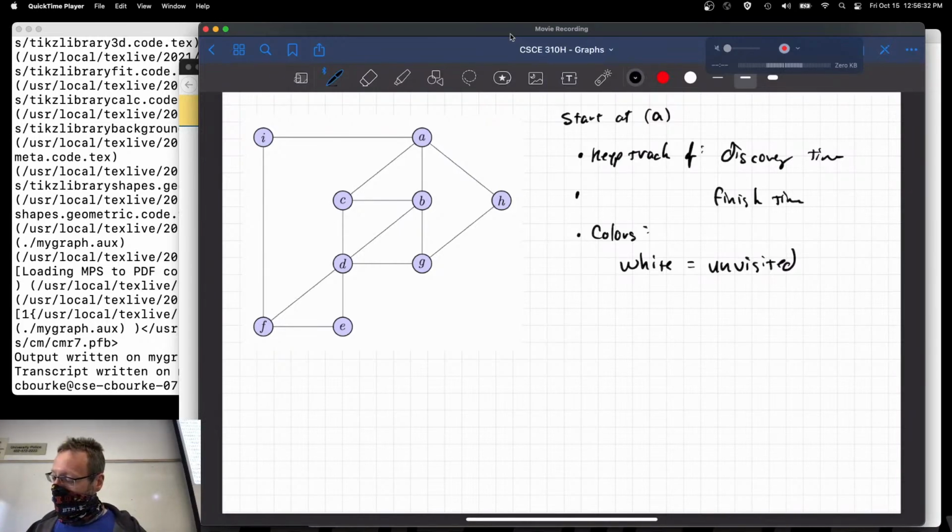We will then keep track of a gray vertex. Gray, is it spelled A-Y the American way, or not?